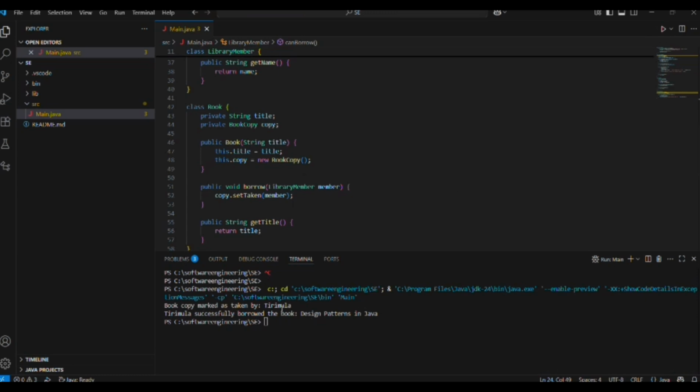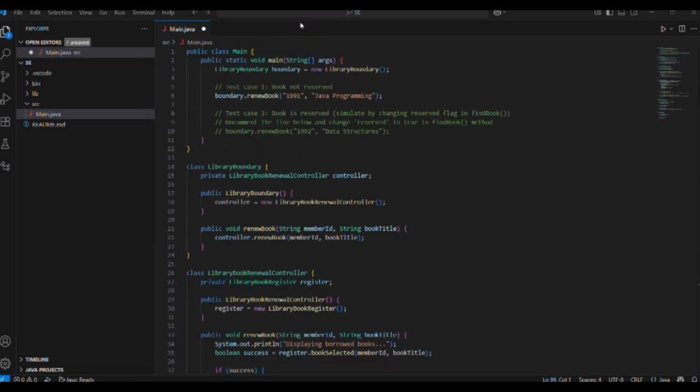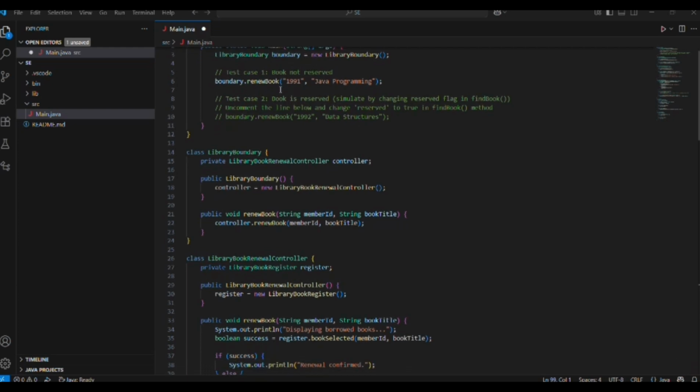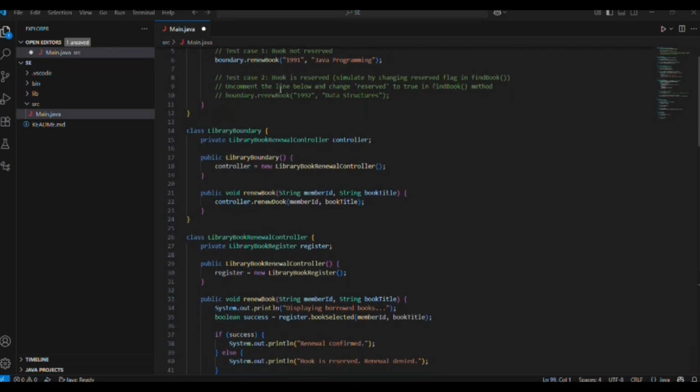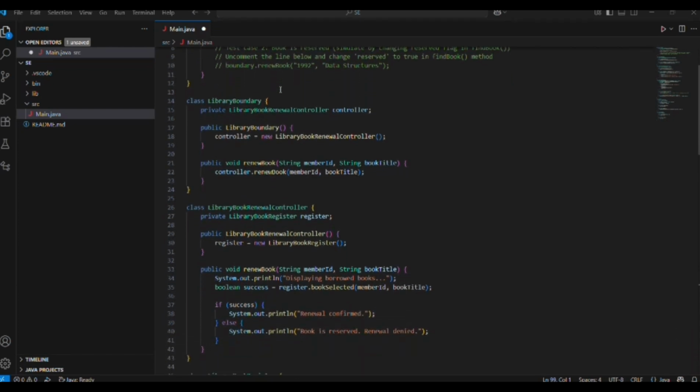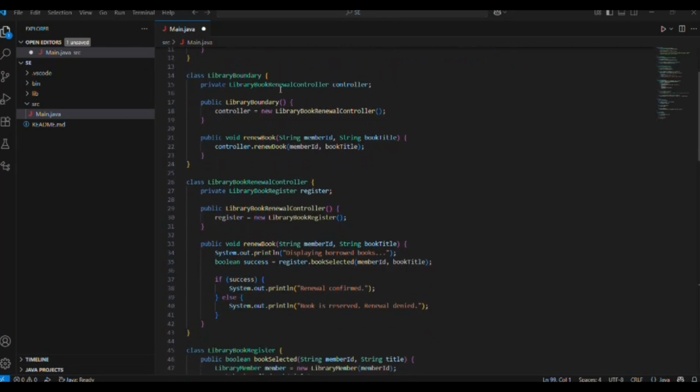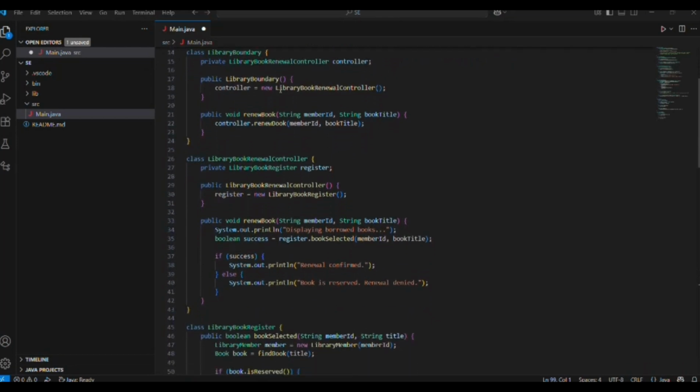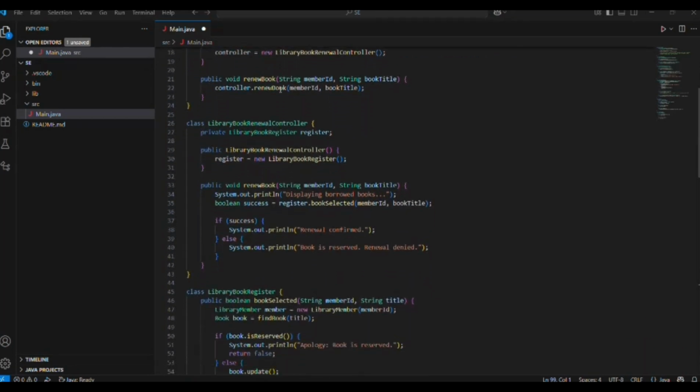The second Java program simulates a library book renewal process using a layered architecture. The flow of execution in the main class creates a library boundary object, calls renew book with a member ID and book title. The library boundary acts as a user interface boundary between the user and the system, delegates the renewal request to the library book renewal controller.